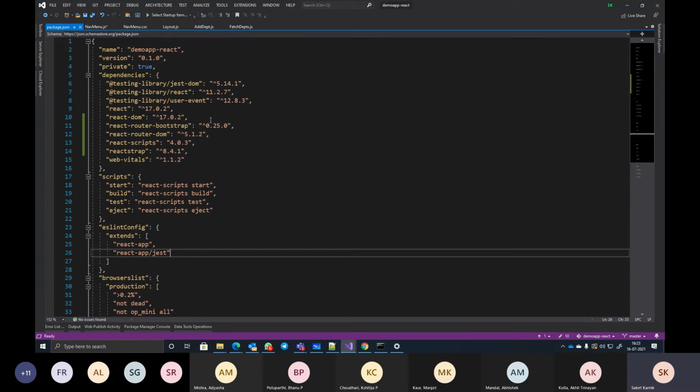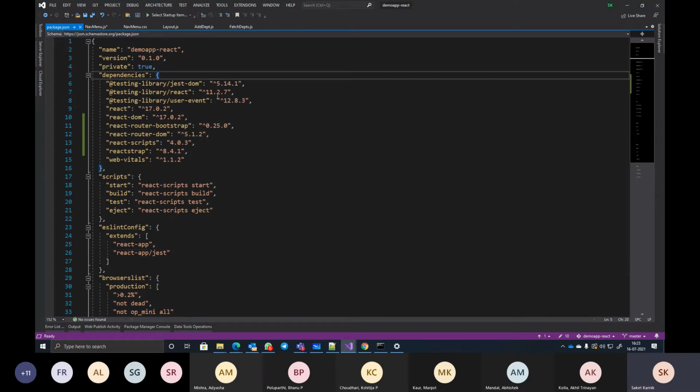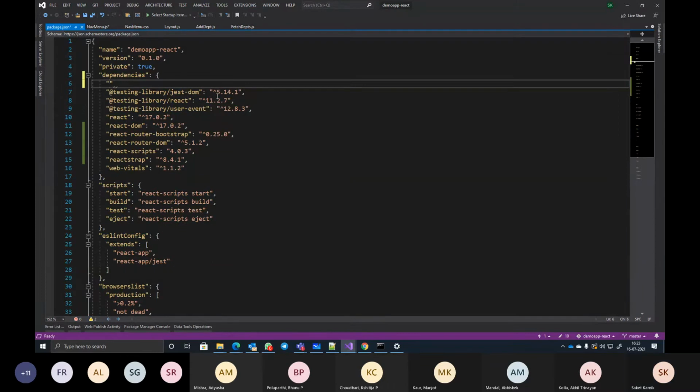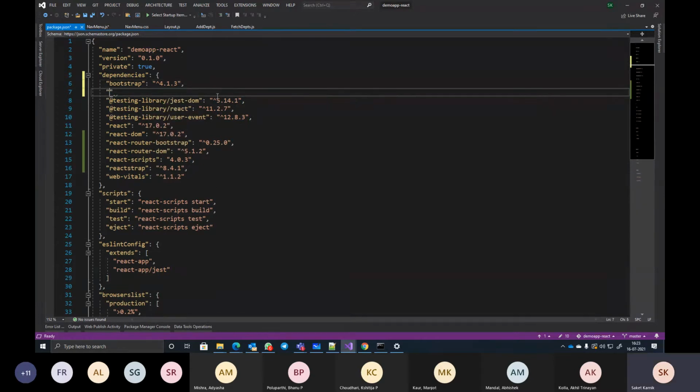Let's check. Do we have the Bootstrap framework also in this? No. So let's add Bootstrap also. Under dependencies, the first entry I'll put as bootstrap, version greater than or equal to 4.1.3. We would need jQuery as well. Bootstrap depends on jQuery. That's where we need it, whether we use it or not. Let's say the jQuery version greater than or equal to 3.4.1.